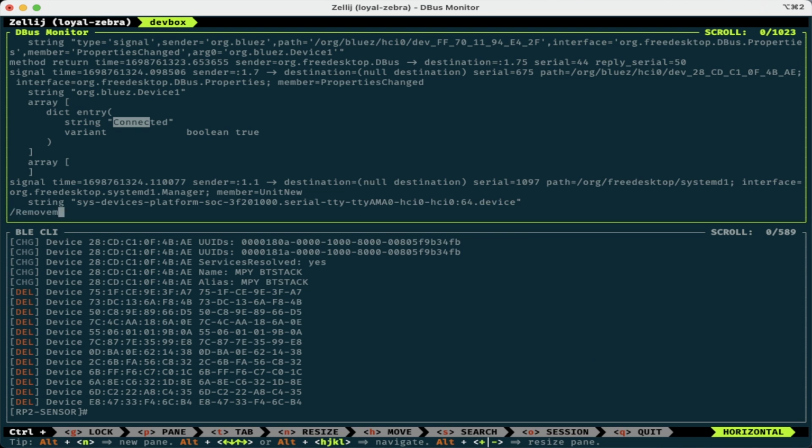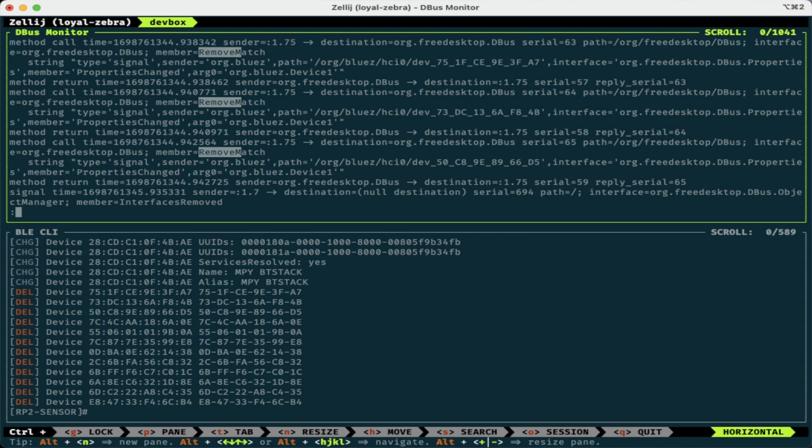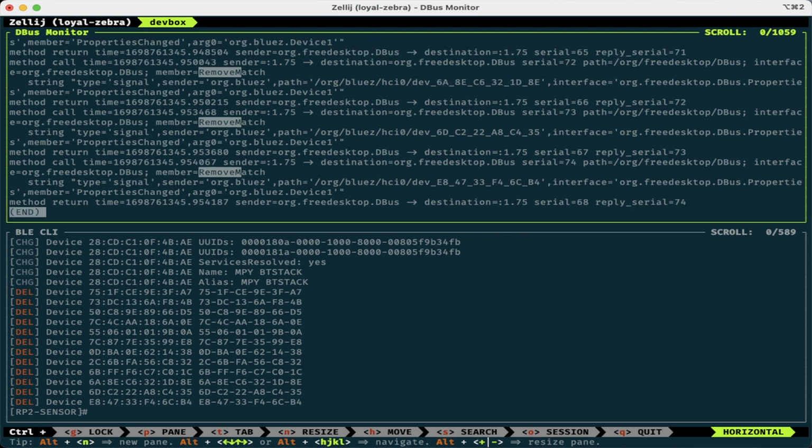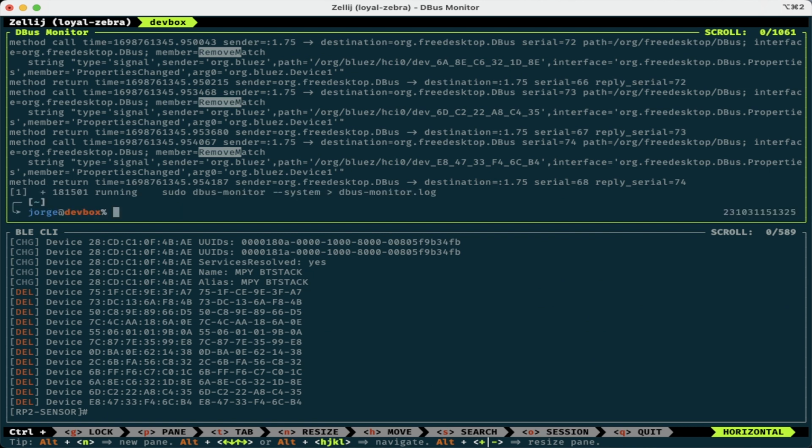Remove match. And these are the messages that are required in order to say, I don't care about these other interfaces any longer. So please disregard messages coming from them. So that's basically it. And we have been able to scan and connect using these messages that I was mentioning.